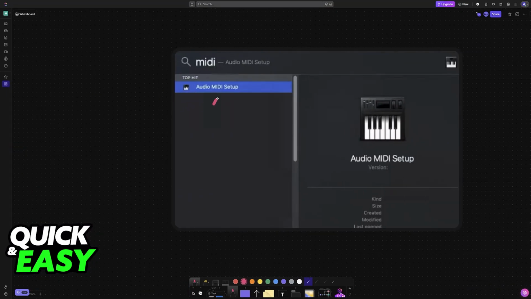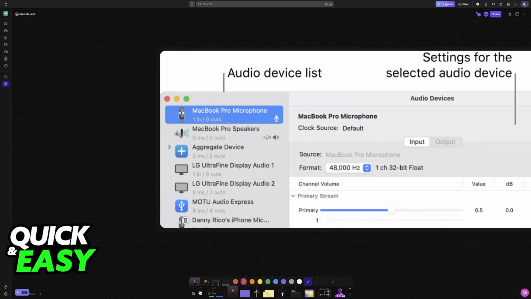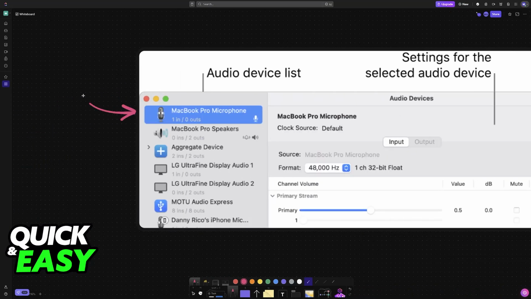Now look for the audio MIDI setup using Finder. This is going to be pre-installed on any Mac and it allows you to set up various different audio devices. So you will see all of the microphones connected, all of the speakers that you have, all of the headphones, and of course the AirPods.